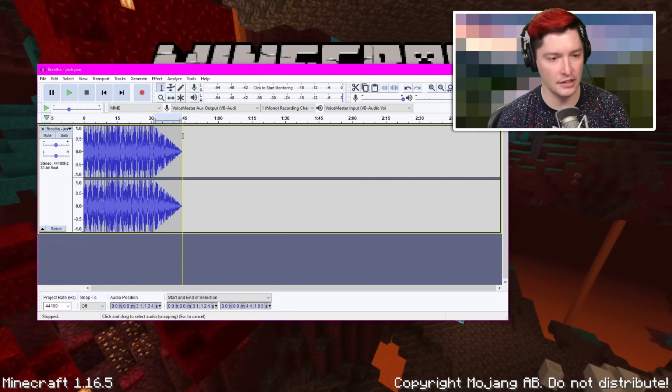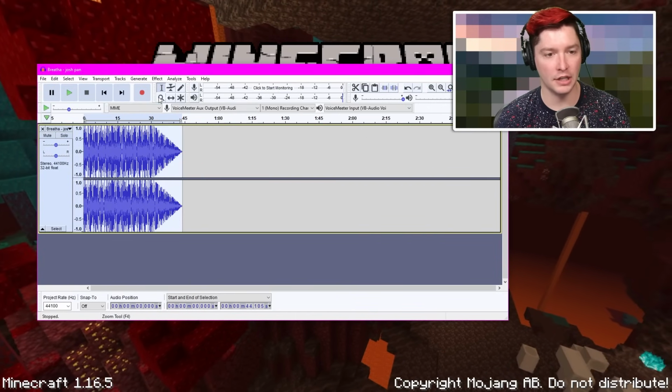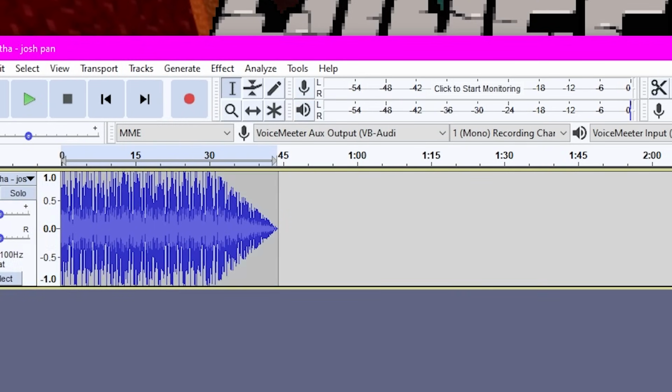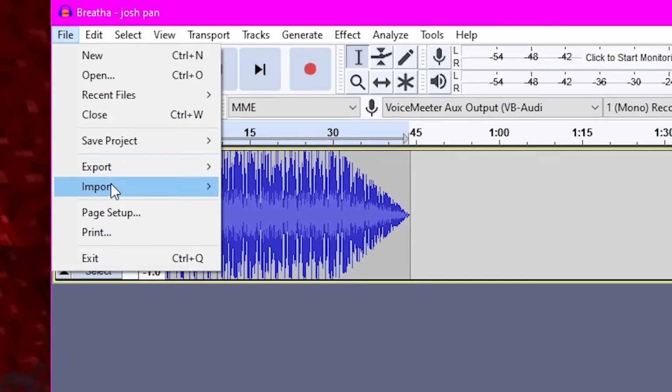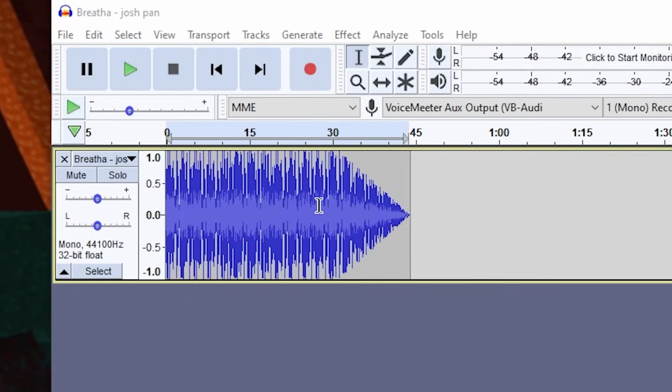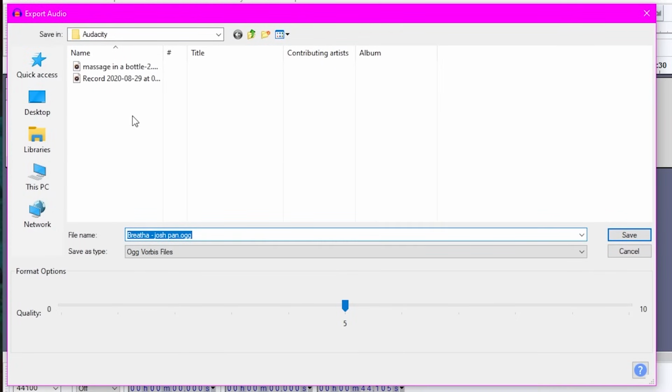And once we're happy with this, we do need to mix it down to mono. So select everything, go down to Tracks, Mix, Stereo down to Mono, and it'll merge the tracks. And then we need to export this. File, Export, and then OGG. This is the file format that we want for Minecraft. It's awesome that it exports in this for us, just super easily.